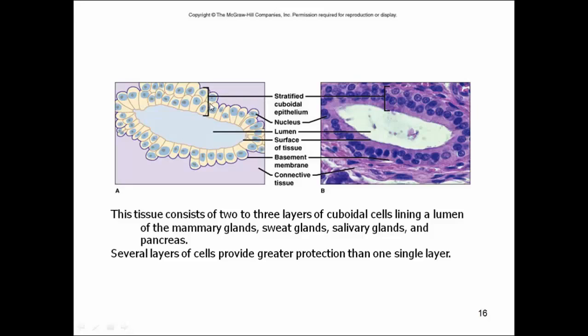Here we see a double layer of cuboidal. This would be stratified cuboidal epithelium. We see this in the mammary glands, sweat glands, salivary glands, and pancreas, glandular tissue for secretion. The double layer is for protection.